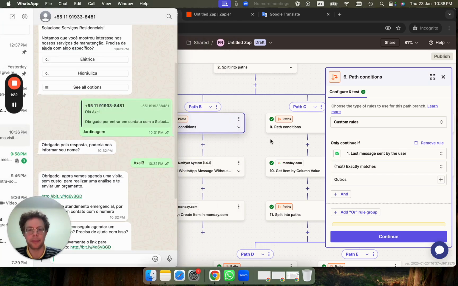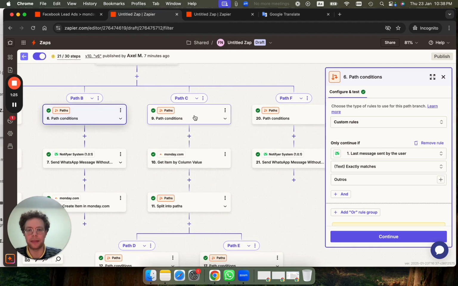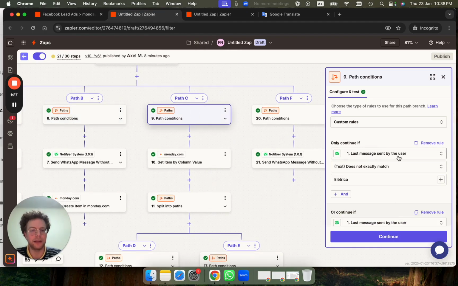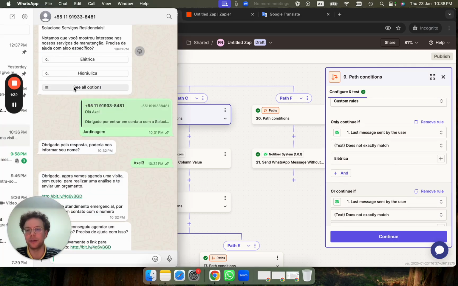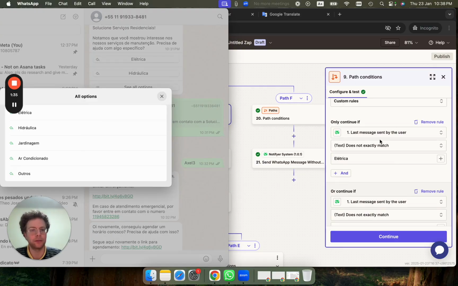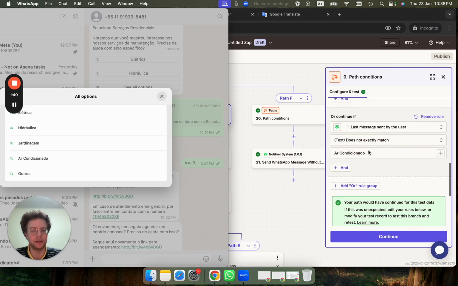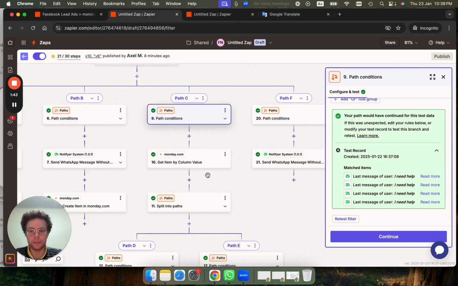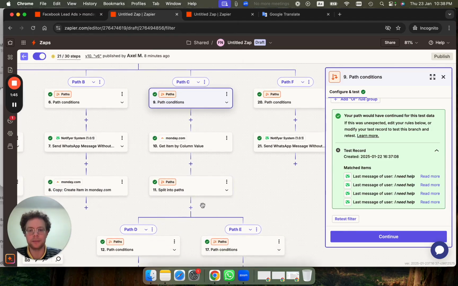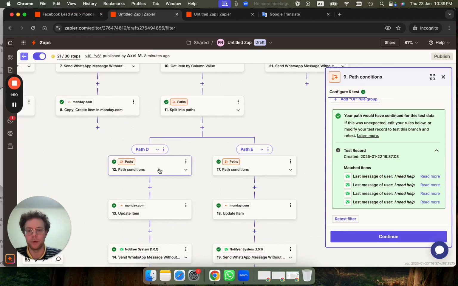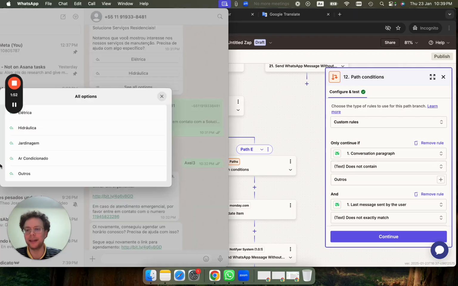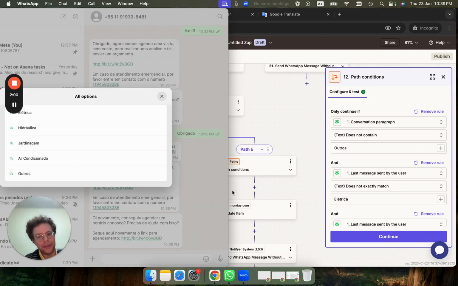What's your name? After that, we'll have another path here, which is basically if the last message sent by the user is not an answer of these 4 options. So if the last message sent by the user is not electric, not hydraulic, not gardens, not air conditioning, then we're going to proceed with this flow here, and then we're going to split the path again in here. One is if they didn't say other, and hold on, let me check here. All right, so this is the conversation paragraph.